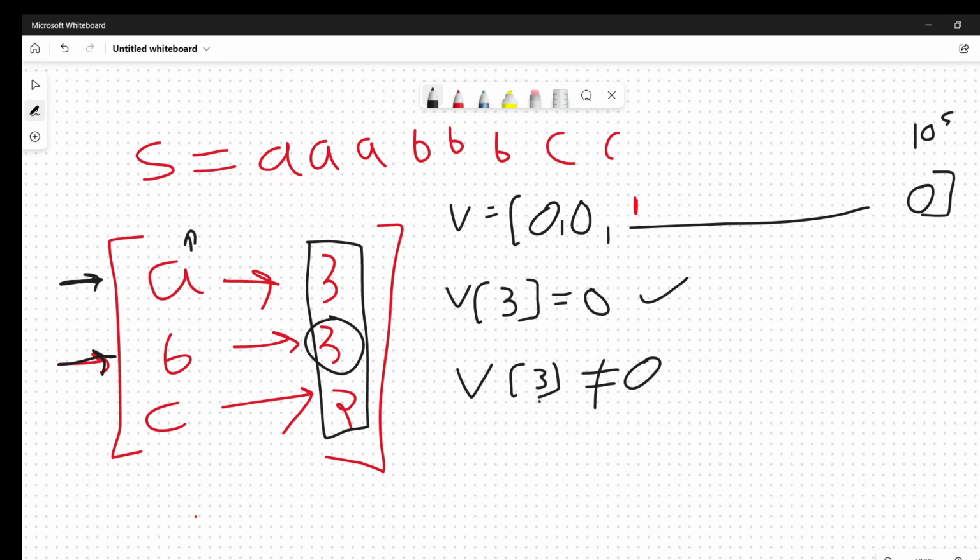We just remove one B, so now the count of B is 2. We minus 1, so the count of B is 2, right? So we check vector of 2. It means: is there any character having frequency 2? We check and it's 0 here. Here it's 1, here it's 2, I'm just writing the index here. So vector of 2 is 0, which means no character has frequency 2. So we update the value of V of 2 to 1. Let me erase this 0. Okay, so here I put 1.